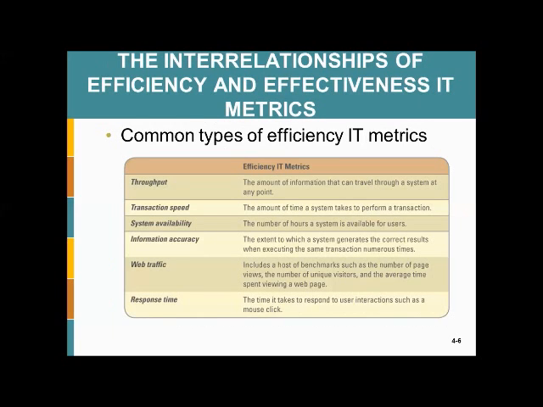Okay, so let's talk about some of these. Throughput, how much data can move through a system within a particular point in time.